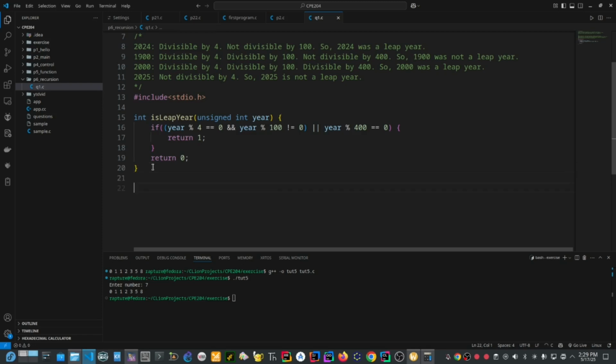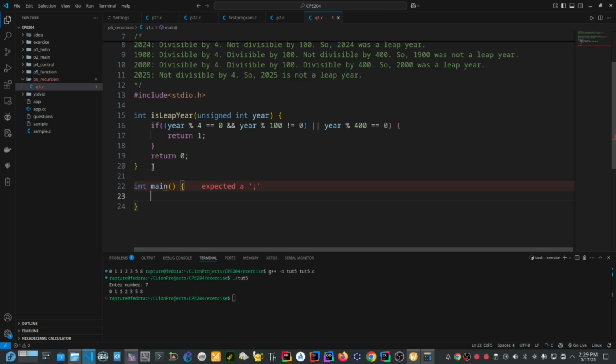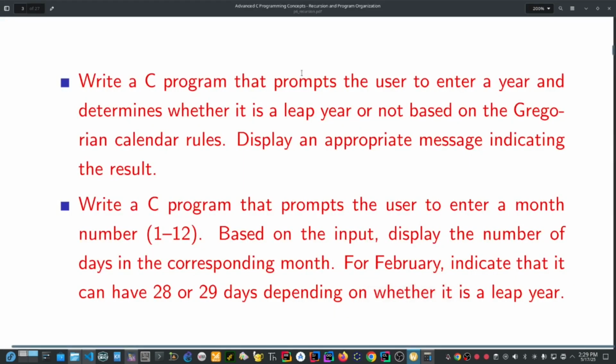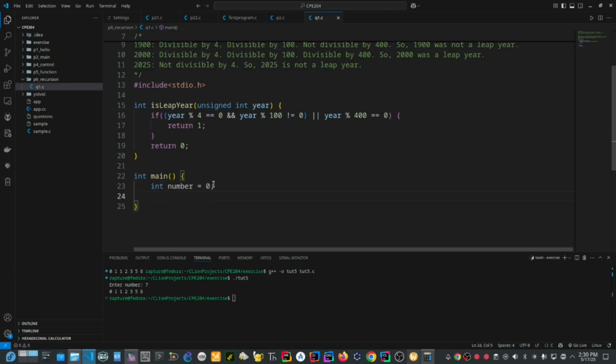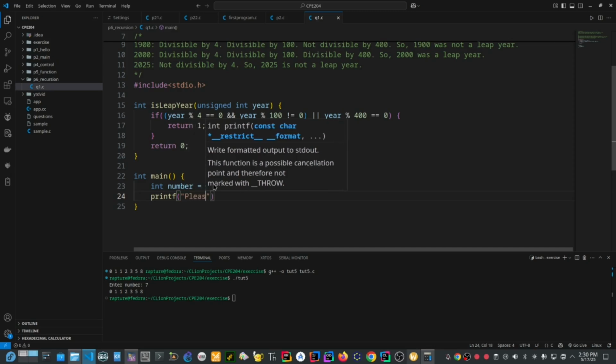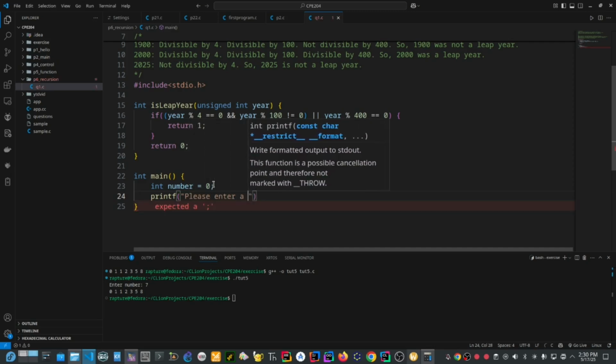Now we have an int main, our main function, to check whether the year is a leap year. But remember, we ask the user to enter it. The question says that we should enter it from the user. So the program needs to tell the user to enter a year. So let's declare int number. Then let's printf "Please enter a year."